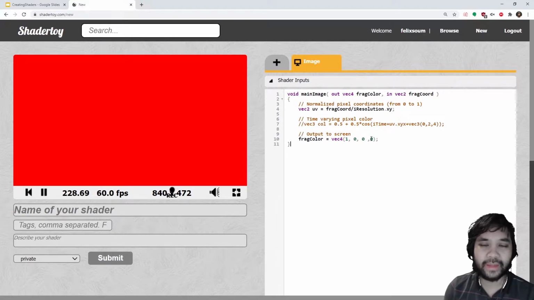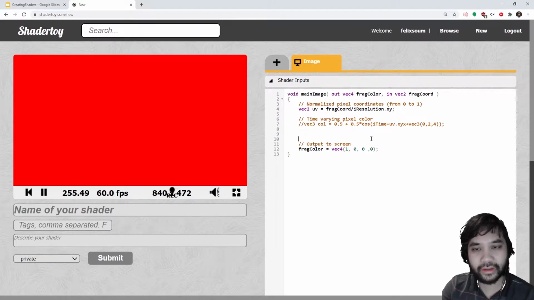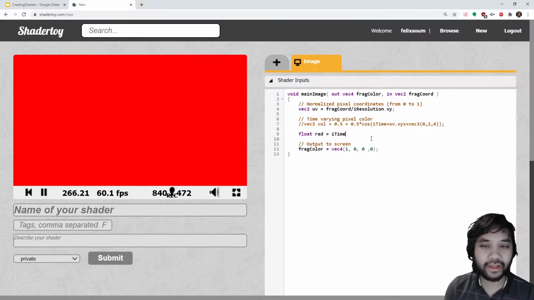So now what if we want to animate things a little bit? What if we want to go from black to red and back to black, like a blinking red light? This is also done easily through the use of time, sine, and absolute value. So first, let's create a local variable here to simplify our code. Float red. So iTime is a variable that increases over time.